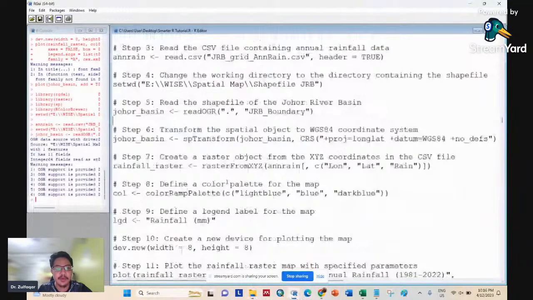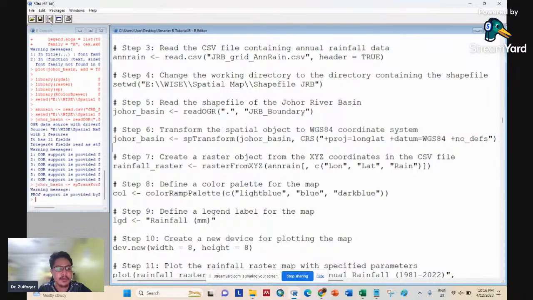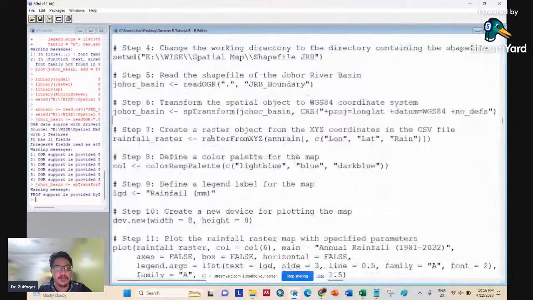And then we transform the spatial object to the WGS84 coordinate system. This is just to make sure that the coordinate system that we use is WGS84. So we use spTransform, the Johor Basin just now, CRS, projection longlat, datum WGS84. So we transform it by using this code. So it's working.